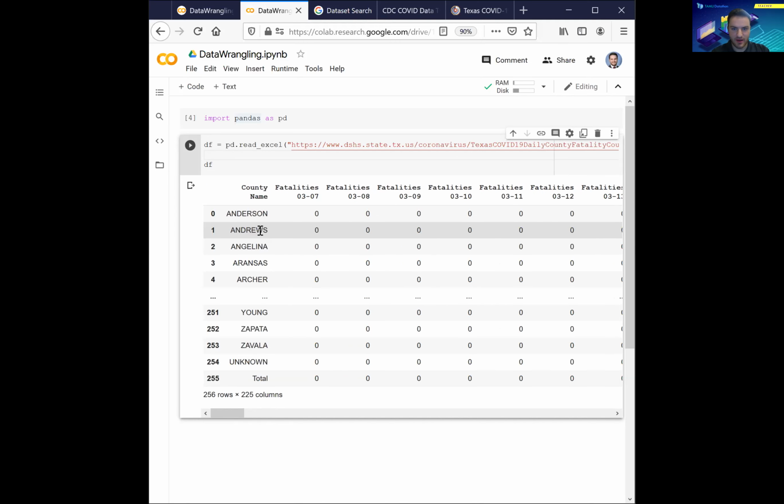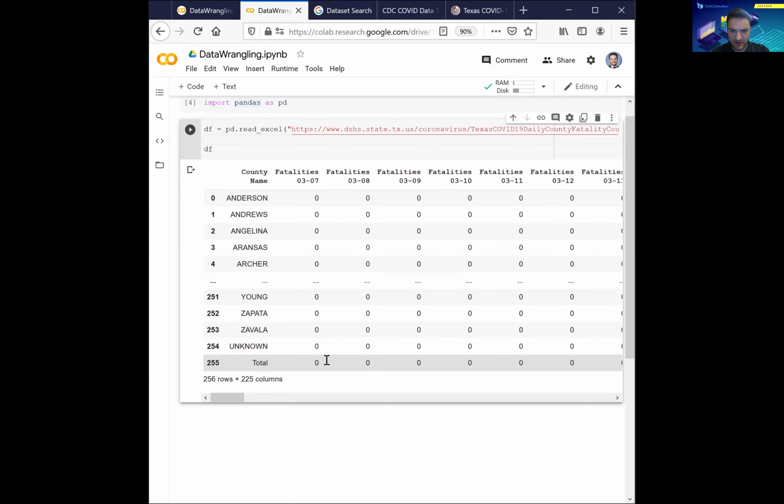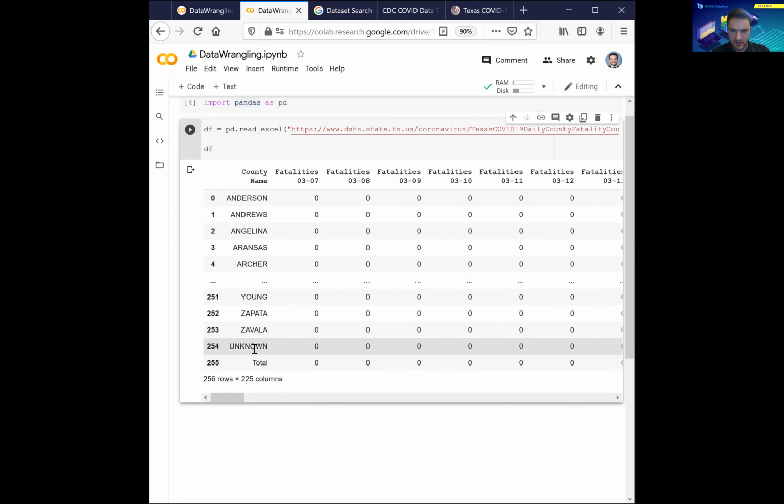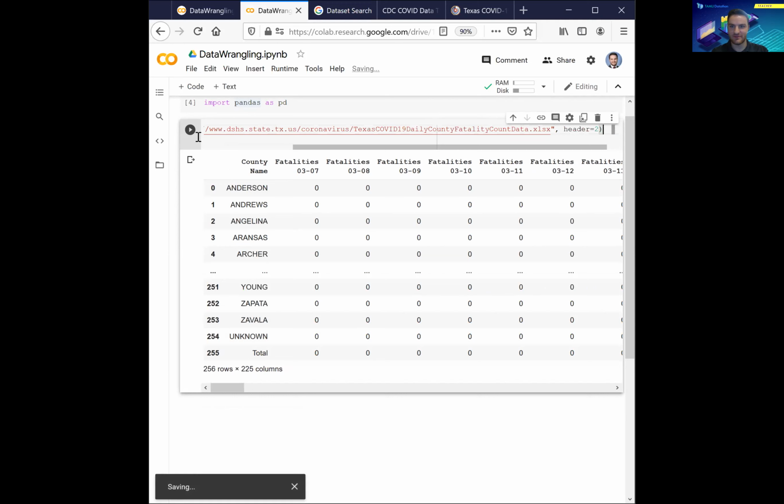If we come down to the bottom, it looks like we have a pretty good setup. There's this unknown value here, but I think I'm just going to leave that alone for now. The old version of this file, I'm working off of notes that I did when I did a class in the summer, and this file has changed. So I think I'm going to leave the code as is right here, and we should be good. So that's an example of how we did some data wrangling.